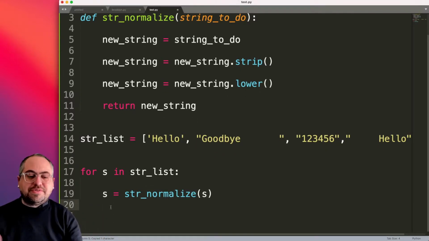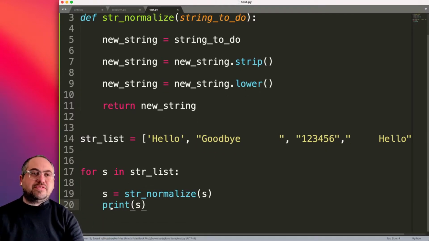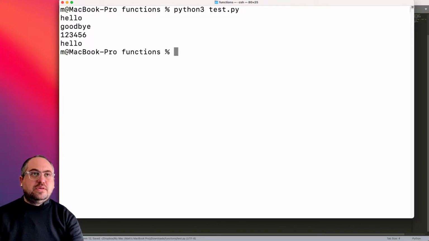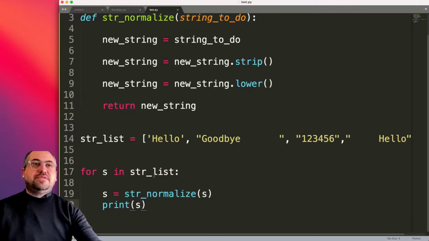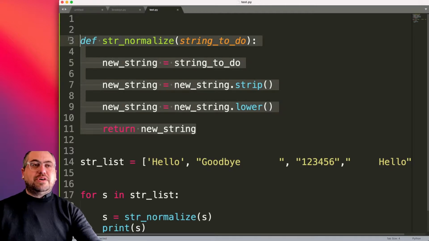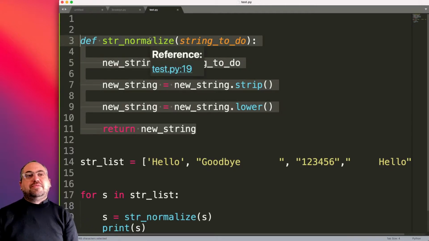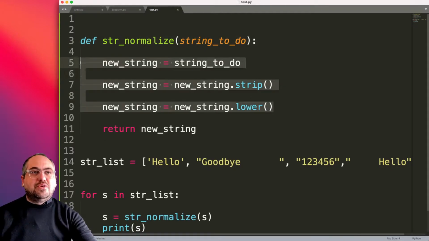And then we would do something with the string, probably with the s, but let's just print it here. So it's going to be normalizing everything in that list. You can use this normalized string function wherever you want, and you wouldn't have to type this process over and over again.